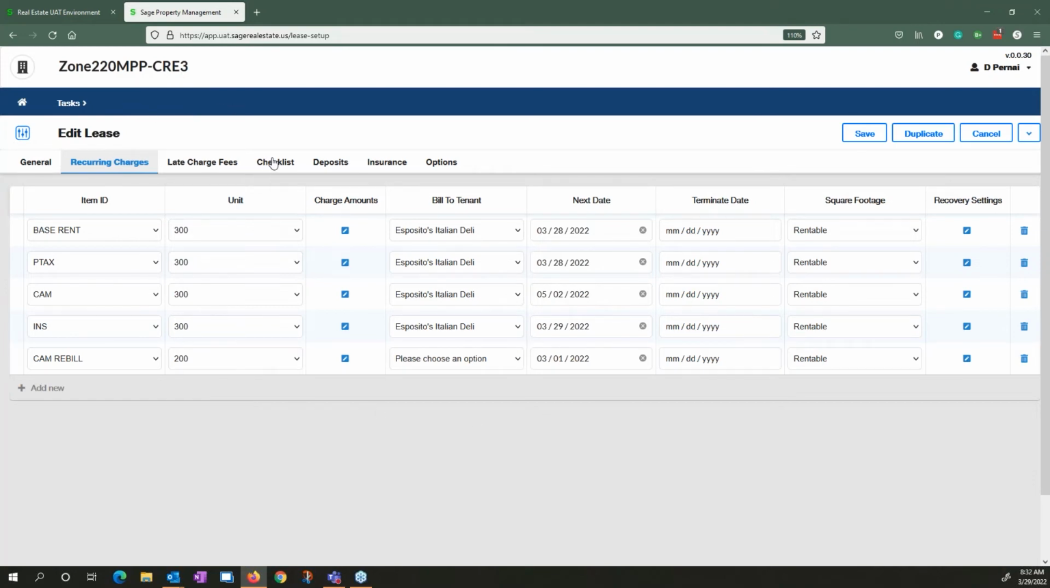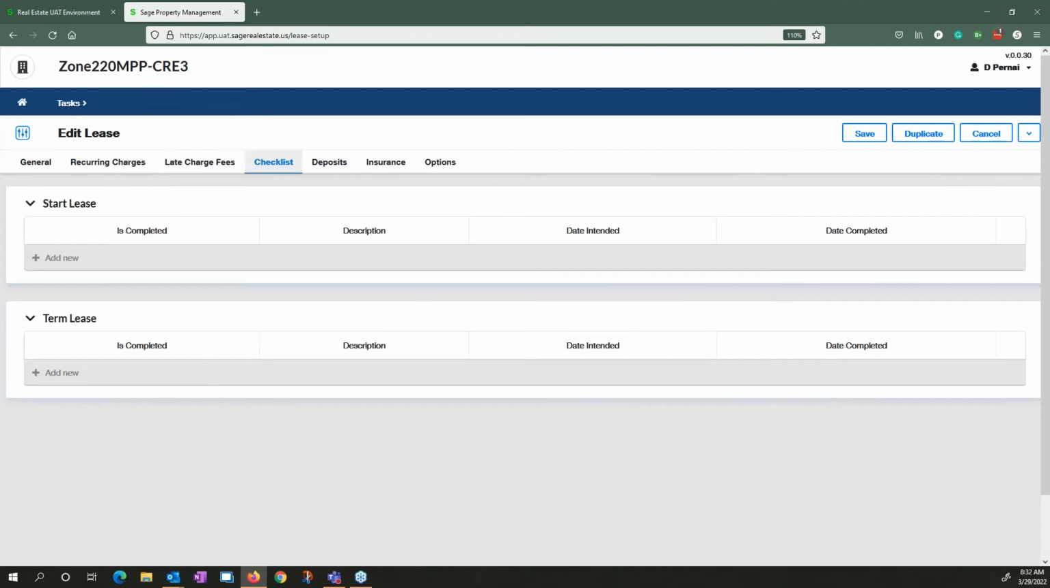We've talked about late fees. The checklist is the ability to track what things need to happen when a new lease is started or terminated. The important piece here is we tag those now to contacts. And because of smart rules and smart events, we can notify those contacts that they have those outstanding items to be done via email.